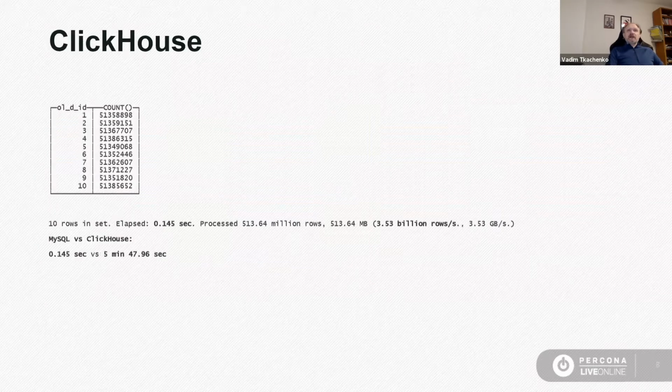So that was the query for MySQL, and to compare, the similar query in ClickHouse will take under 0.2 seconds. I highlight some numbers here. It's always impressive to see an estimated processing time of 3.5 billion rows per second. And you can compare query execution time: ClickHouse 0.145 seconds against 5 minutes 47 seconds in MySQL.